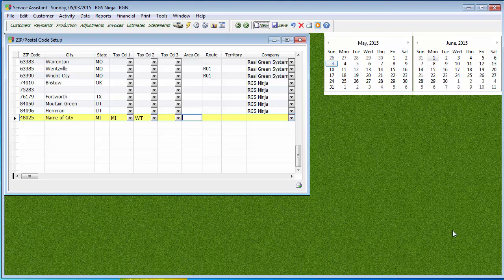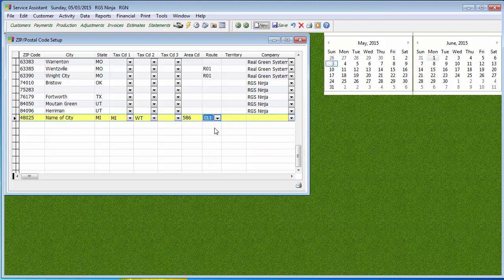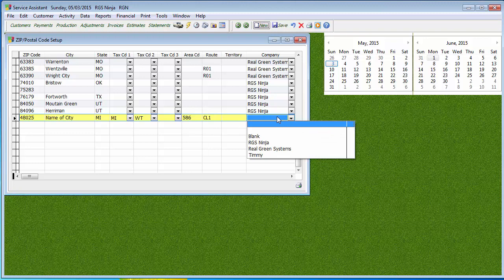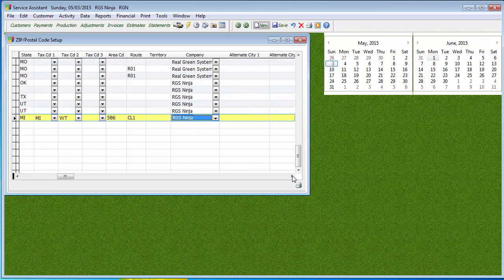You can also put an area code as well as a default route. Now again, this means that when you add the customer to the system, they're going to be getting this route by default. You can always change it if need be. If you have territory set up, you can also have it assign a territory, but you do need to have the company. So again, pretty much zip, city, state, and company is what you need. Everything else you fill in, it will automatically fill it in for you.